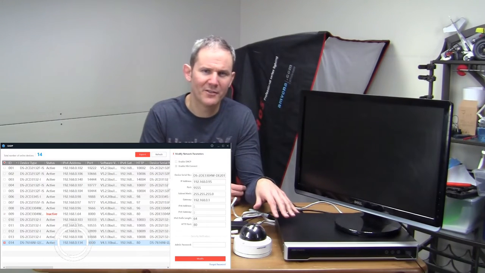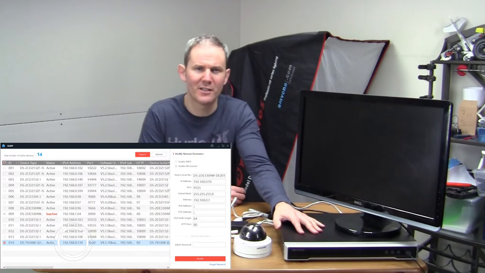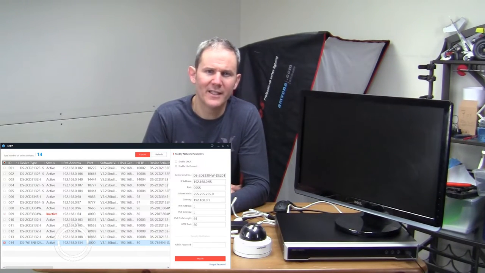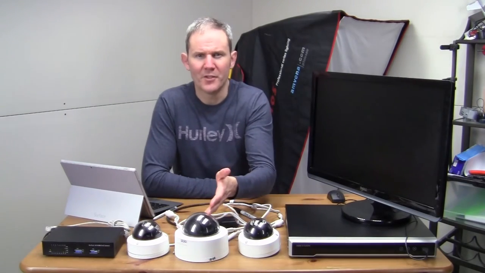If not, the IP address and gateway needs to be updated on your NVR to match that of the rest of your network. And this can be done through the SADP screen on my PC here, or it can be done through the NVR on the system network TCP/IP screen. In my case, they are both on the same subnet, and therefore my NVR can communicate with any device on my network. So here I have the three Hikvision cameras which I'll be adding to my NVR over my network.